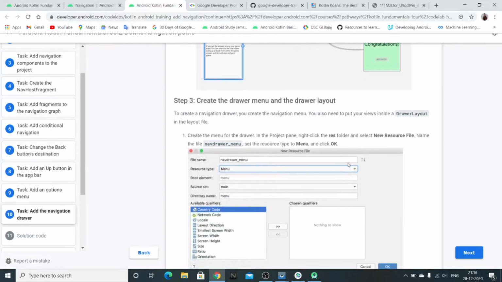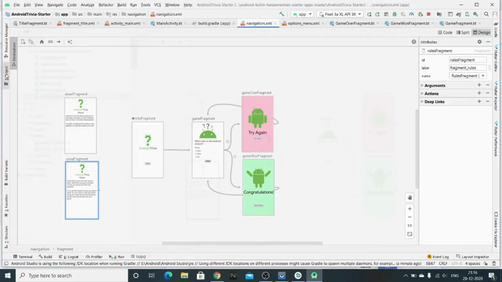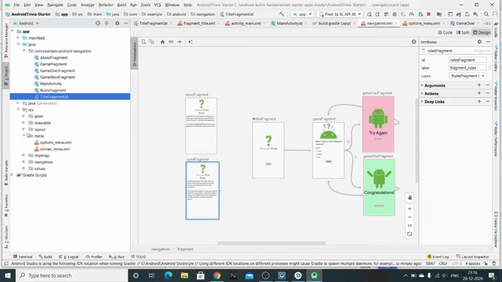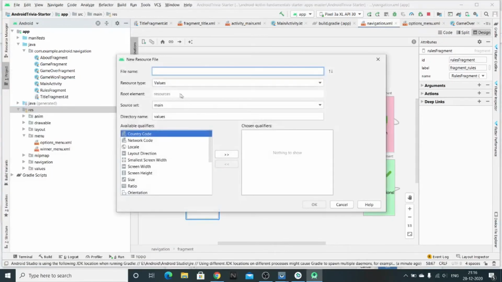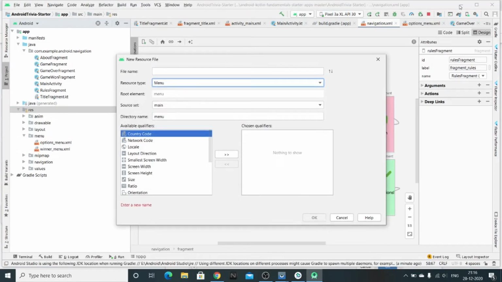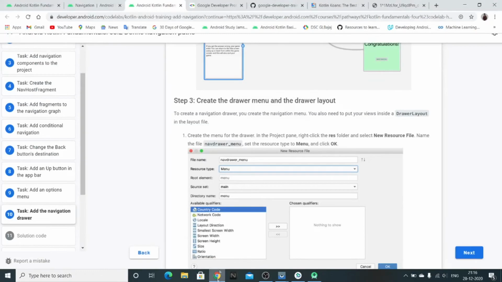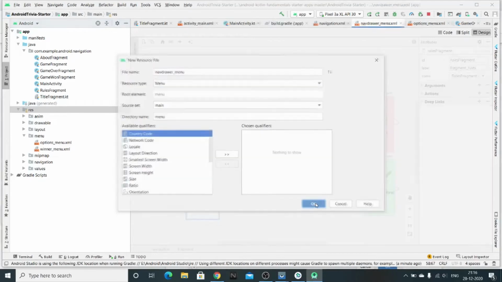So we need to create another menu for our drawer, because, as you know, in our drawer everything was appearing in a menu. So let's create another menu resource file. Right click, new Android resource file. The resource type is menu, and the name would be nav_drawer_menu. Click on OK.